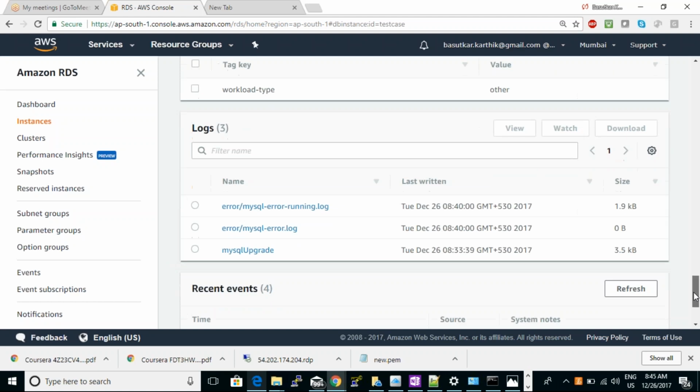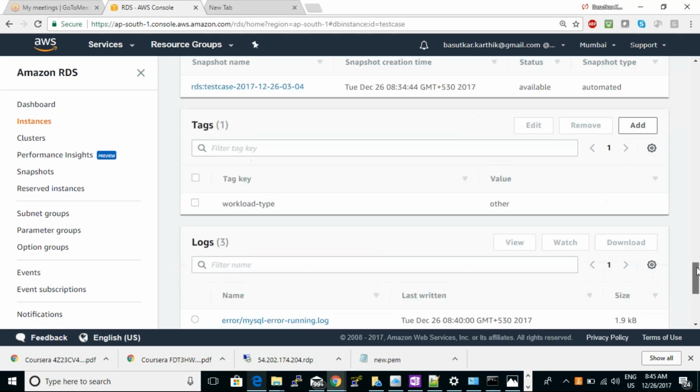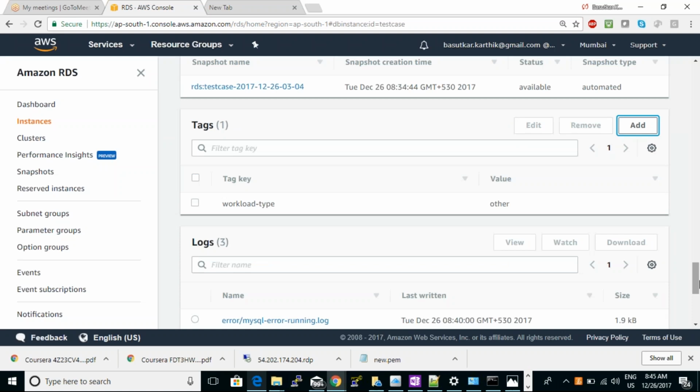Here you can see all the logs of your database server and recent events. These are the tags, the stickers. You can add more tags to this, like name equals database, name equals production database, like that. You can add any tags to the database server.